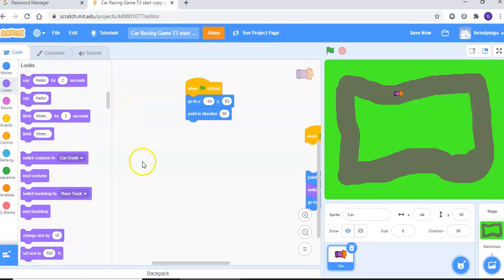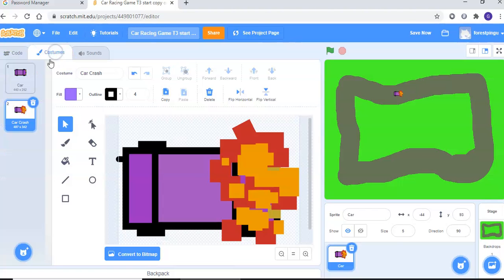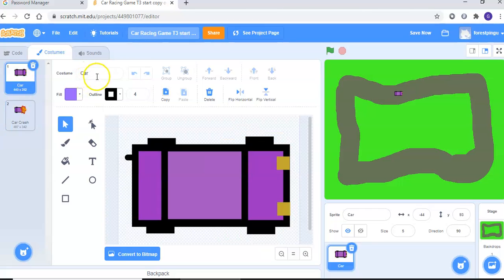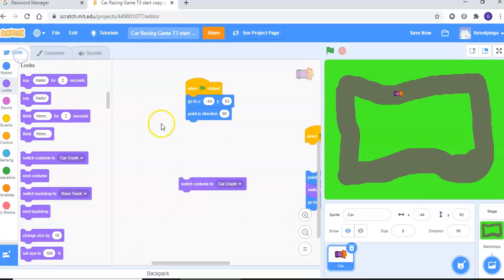This time I'm going to go to the switch costume block. I'm going to drag that on here so you can see, and you should have two choices here. Now if you remember, on my costumes I called my car "car" and my car crash "car crash". So on my code I've got two choices, and I'm going to make sure I choose the first one, which is the whole car, not the car crash. So I'm going to add that to my two previous blocks, and now let's do it all.